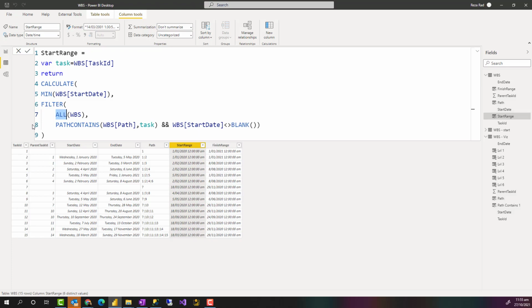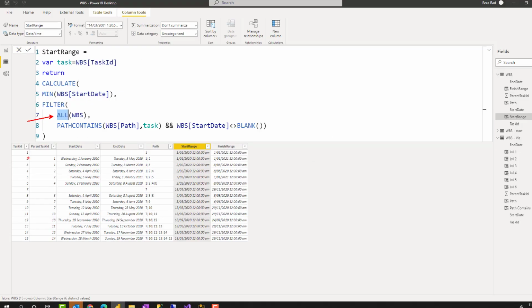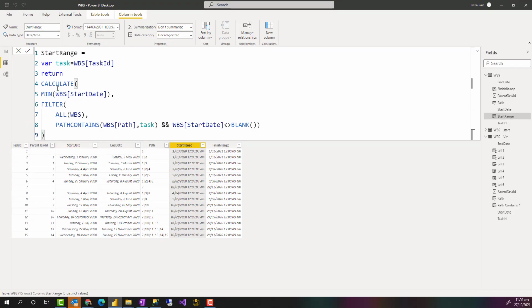The critical point here is using ALL as a function, because if I don't do that, then what I would get is each row, and in each row PATHCONTAINS will always return true, and it would be one row. If that row doesn't have a start and end date, there wouldn't be any point, right? ALL makes sure that you scan the entire table for every one of these values. Of course, this expression can be slow because it requires a full scan of a table, but in order to do an analysis like this, you require a full scan of a table anyway.